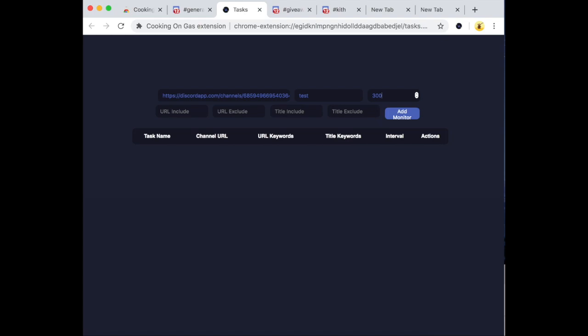You can take the number 1000 and divide it by your initial interval number and see how many times per second it will check for a new message.